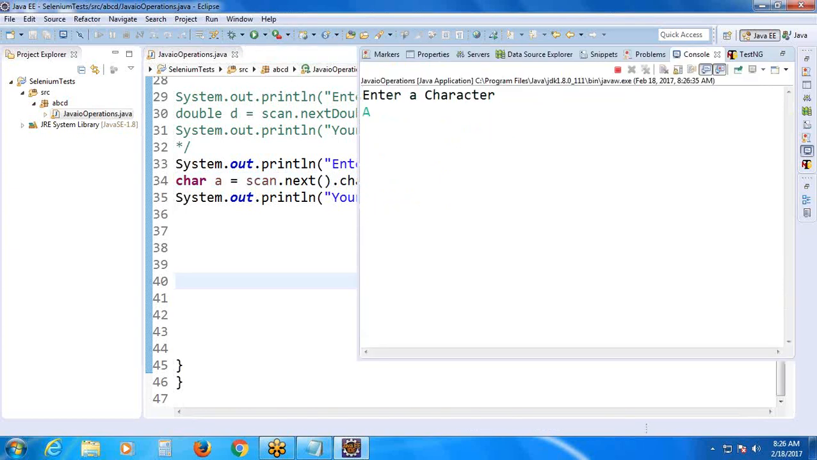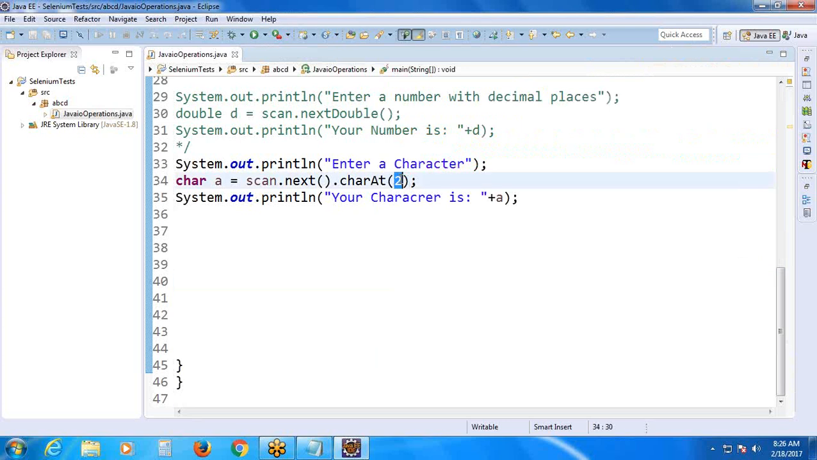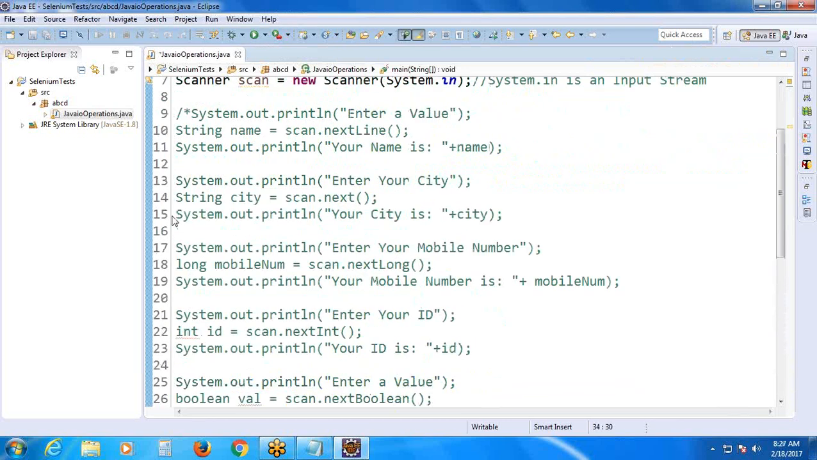Enter a value: A. Validating now, Vijaya. Why is it showing an error? In this input, there is no second index value. That's why, with nothing at the second index, it is showing an error. Okay, did you understand this one, the index? Now I will execute all.